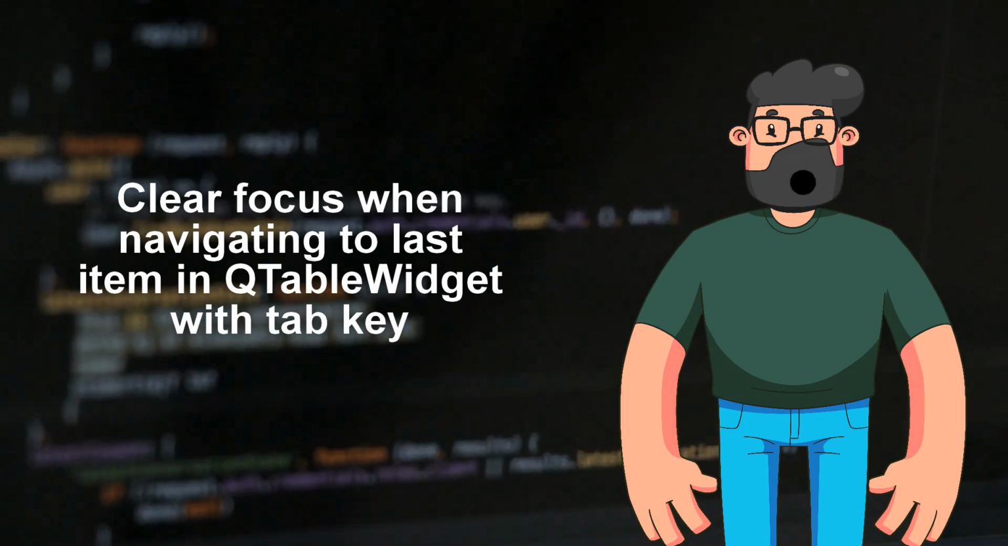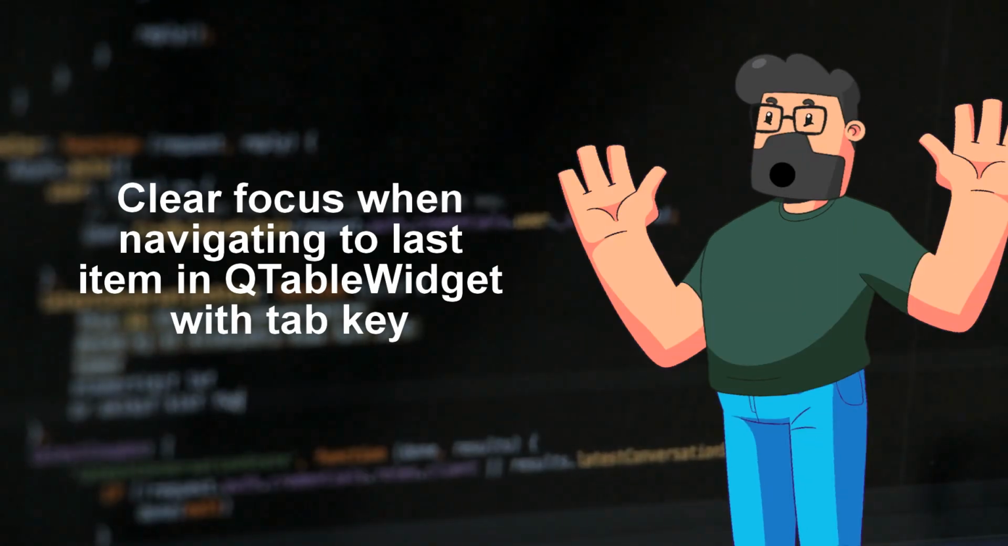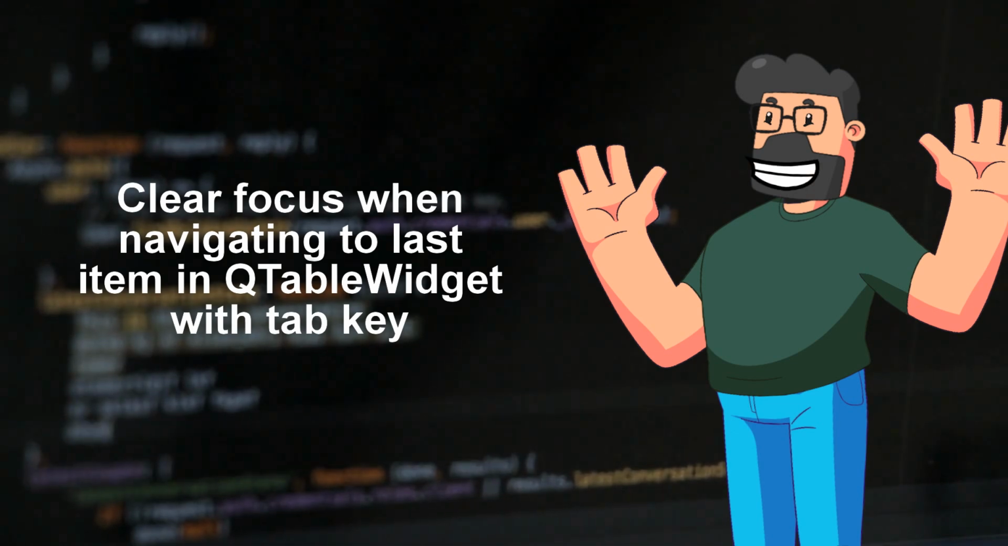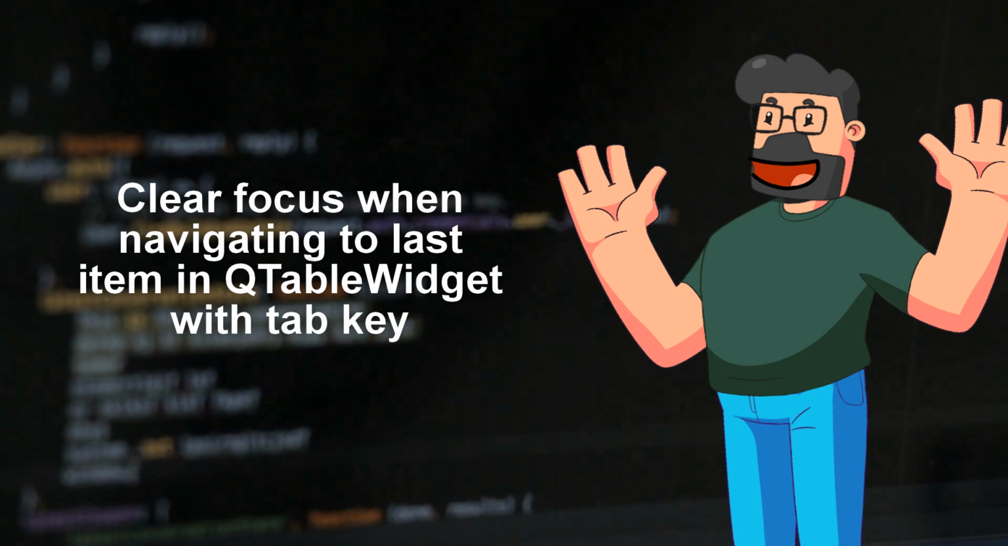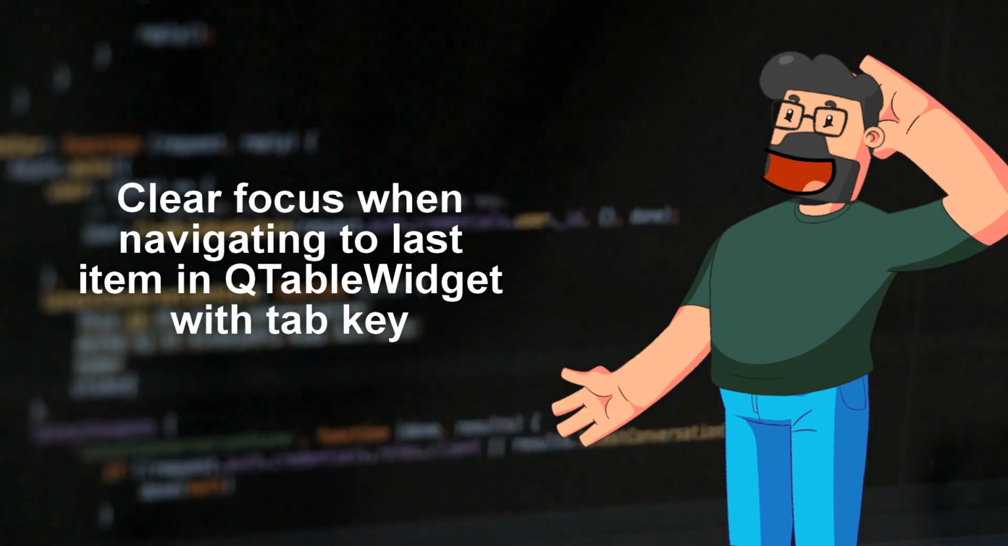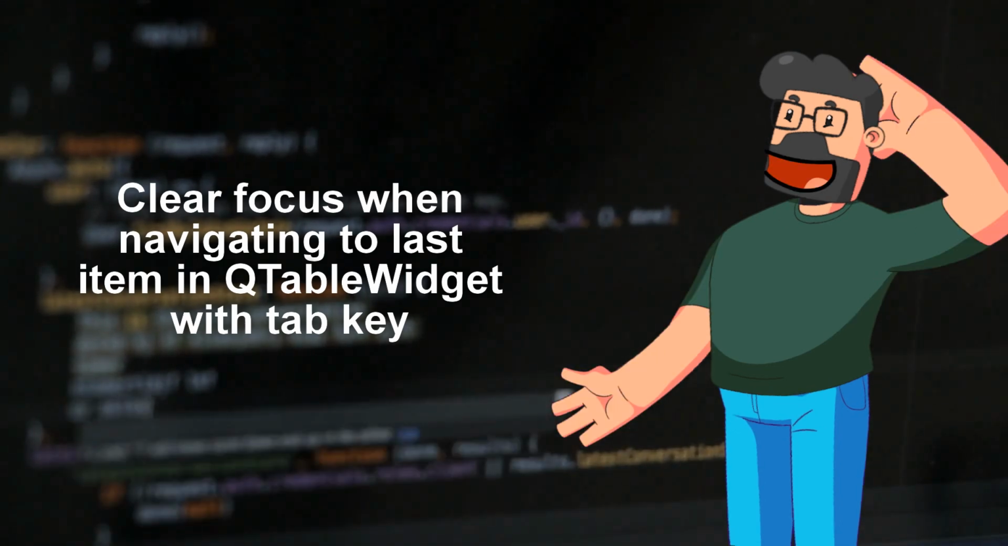Welcome to today's video. In this scenario, we encountered a problem where the focus was not returning to the initial button after traversing through items in a table widget. The challenge was to ensure proper navigation with the Tab key within the customized dialog.